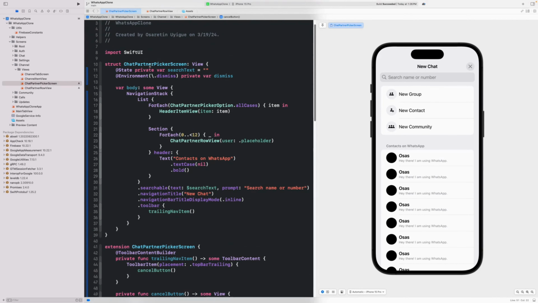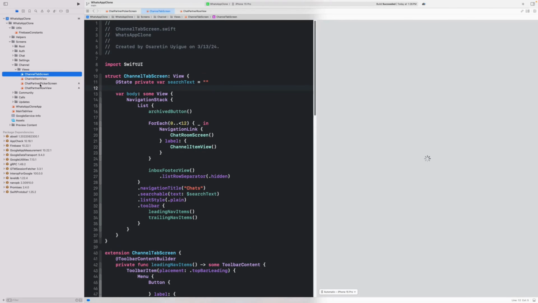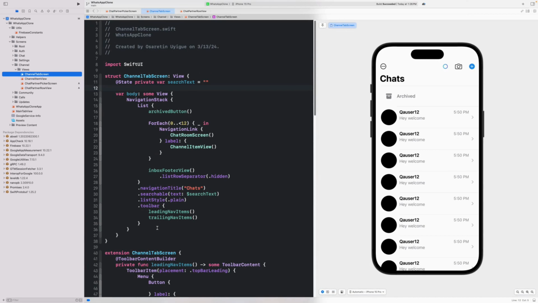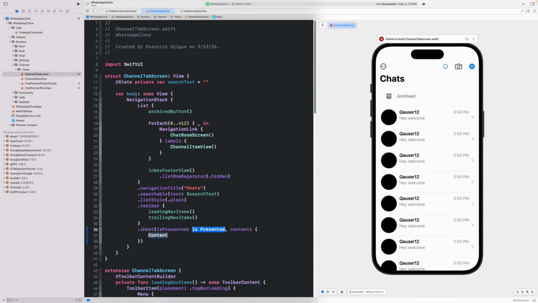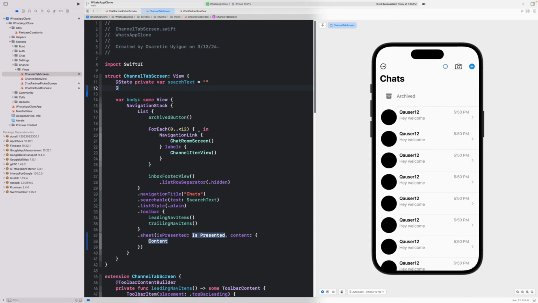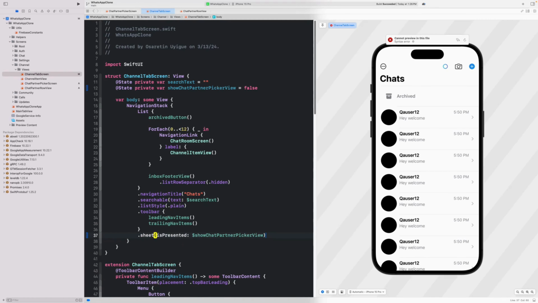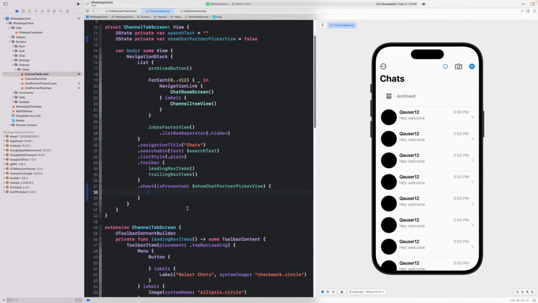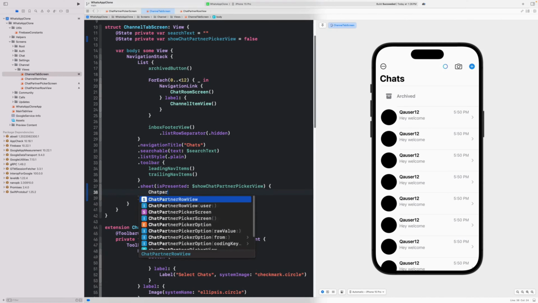And all we need to do now is take our chat partner picker screen, let us go inside of our channel tab screen. So I'm going to go to the channel tab screen, and what do we need to do, right? So we're going to say sheet is presented, and we're going to create a state variable up here. So we're going to say state private var show chat partner picker view, and it's false by default. And isPresented is just going to be $showChatPartnerPickerView. I don't like the style of closure, so I'm going to remove that. I like the trailing closure syntax. And all I'm going to do here is just call the chat partner picker screen.